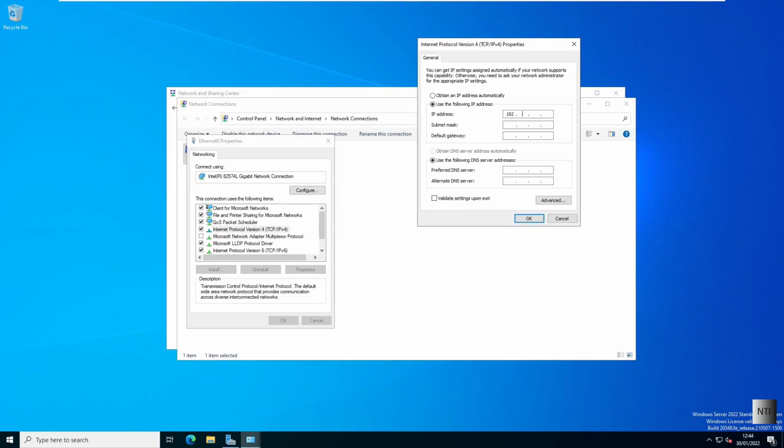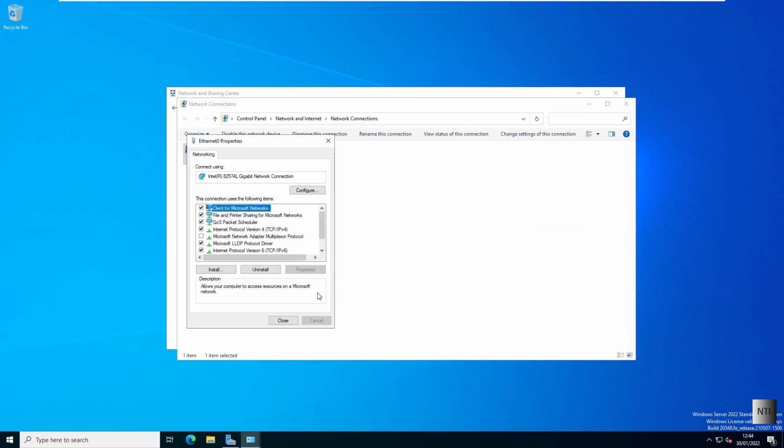So 60, and your subnet mask and your default gateway, which in my case is 192.168.1.1. And your DNS server can also be the same as your default gateway, if you like. So 192.168.1.1. Click on OK and close.